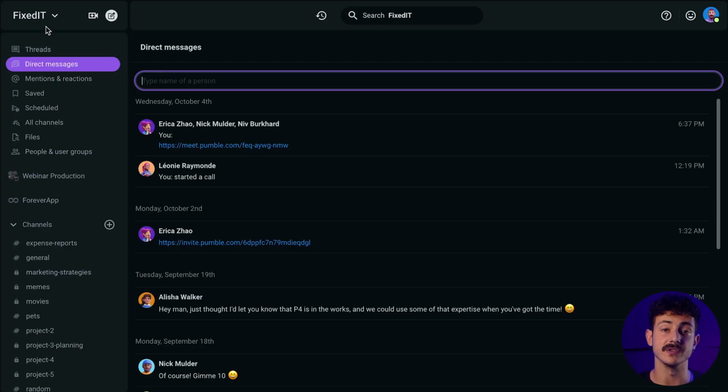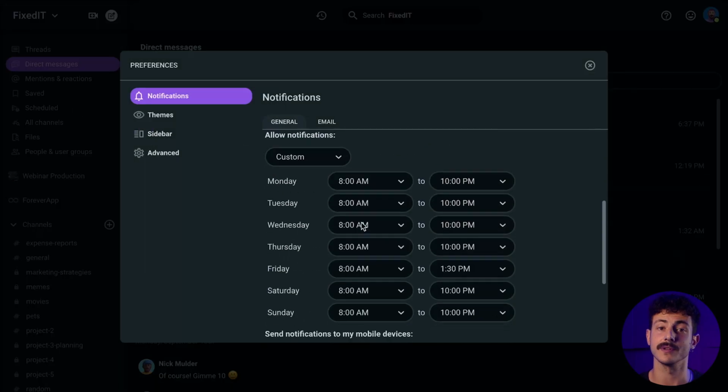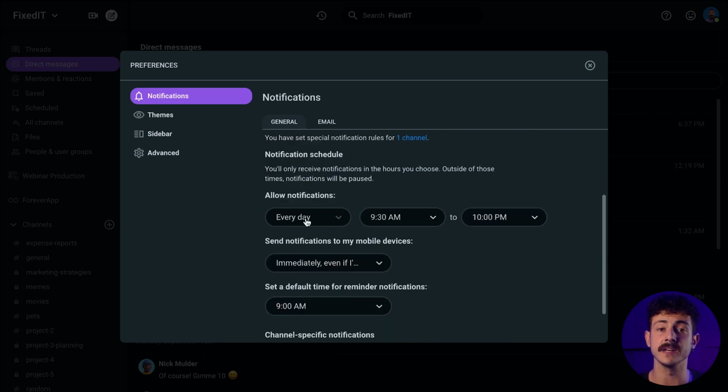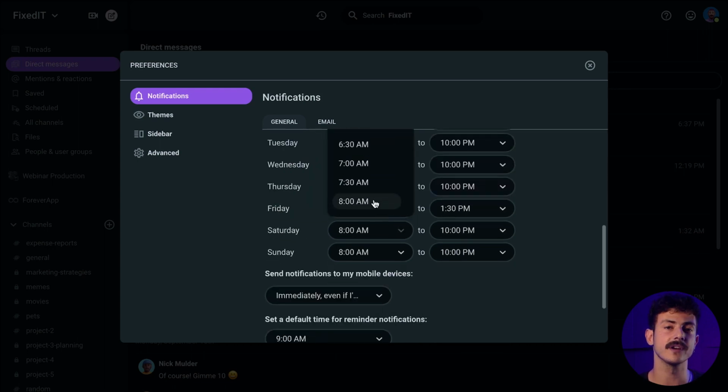One other thing that might help you in your focus is to learn how to adjust your notification schedule. To do this, let's click on your workspace name and scroll down to Preferences and Notifications, and then scroll again to Notification Schedule. This feature can help you switch off outside your working hours. In your notification schedule, you can decide when you want to allow notifications. You can choose between every day, weekdays, and you can even make your own schedule with the custom option. If you'd like to customize per day, you can also do that.